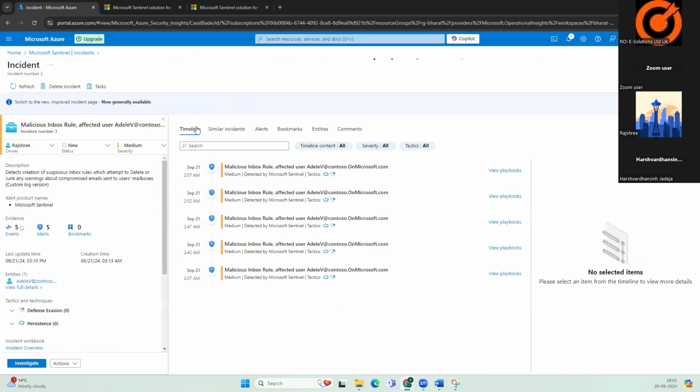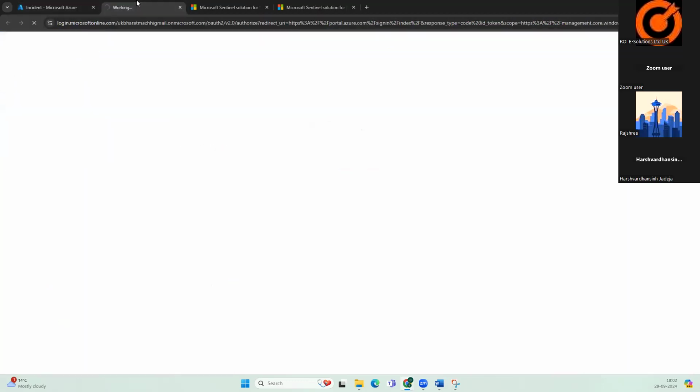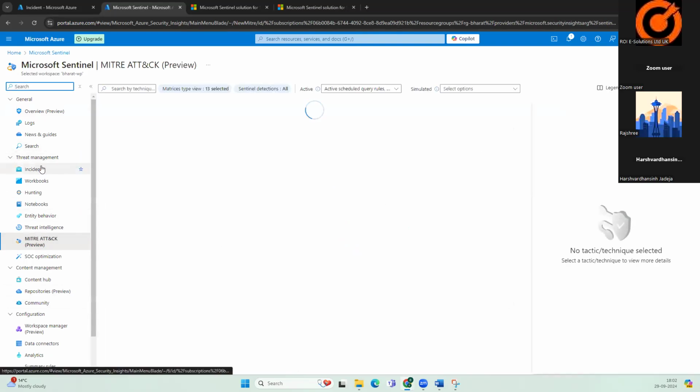So what I'll do, we have the username. Who is the username? Adelvi, right? Okay. Let me copy the username from entity. These are the security logs, security alerts, right? I'll open it in a new tab. You can use multiple tabs, you don't worry about that. Whatever you want to do, you can use multiple tabs.